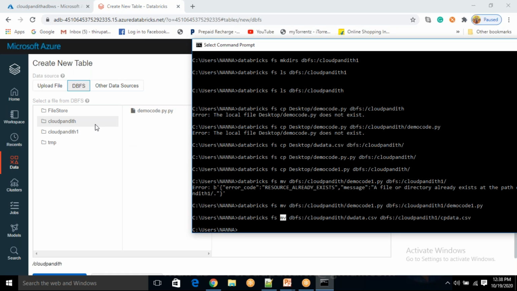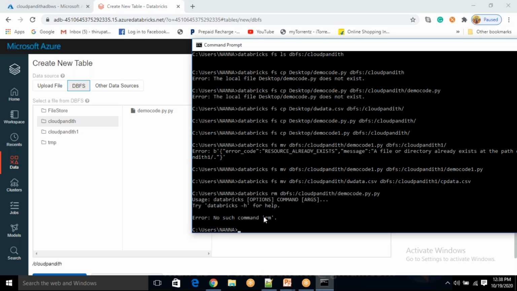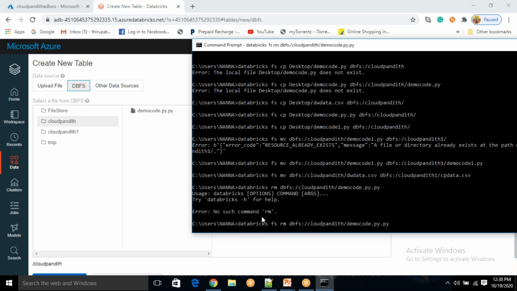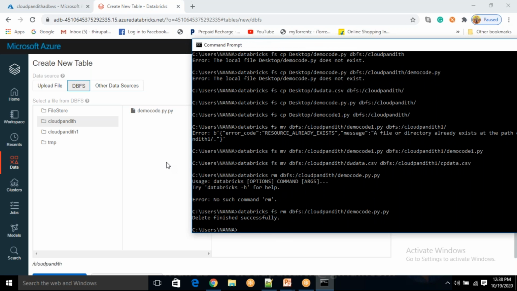Okay. Now I have one more file, demo code.py.py. This particular file I want to remove. How can you remove it? You see, databricks rm dbfs colon cloud pandit slash demo code.py.py. Enter. What happened? Oh, sorry. It should be fs. So don't forget, that is very important. Databricks fs rm. Now you see delete finished successfully.